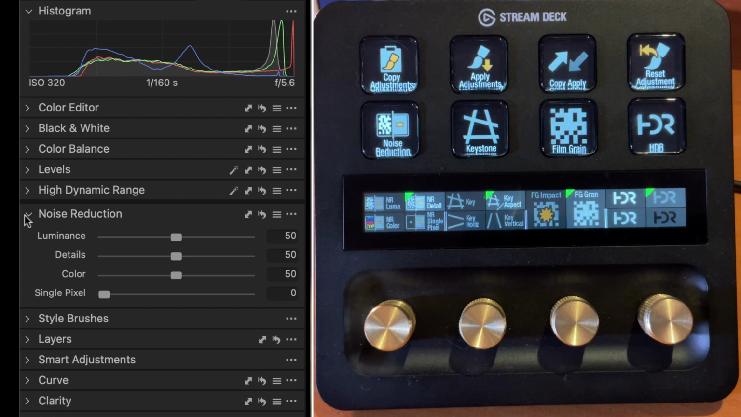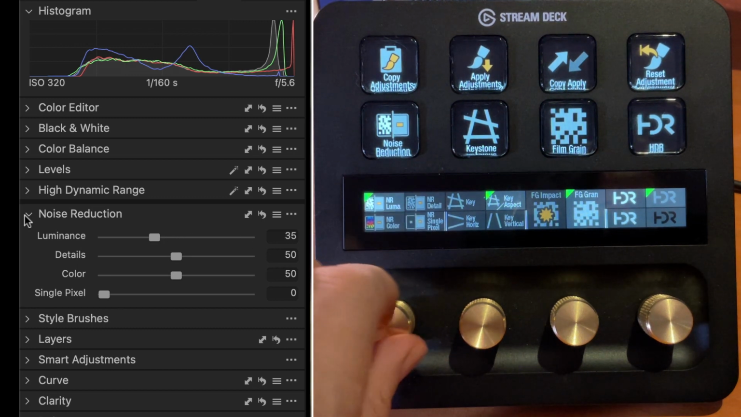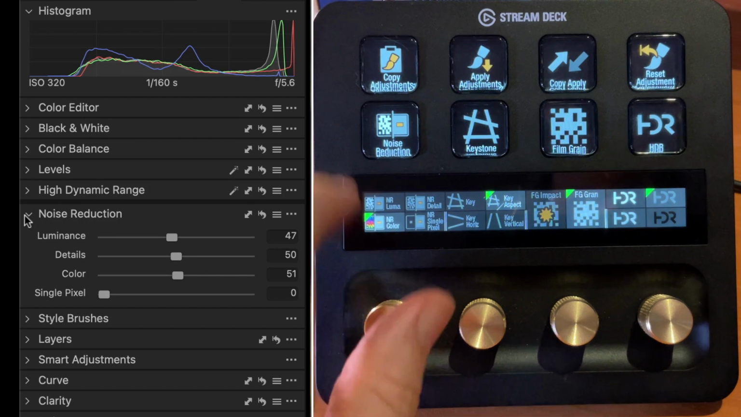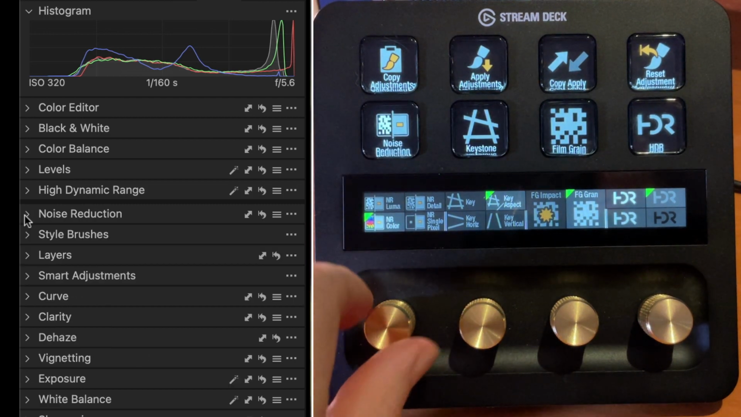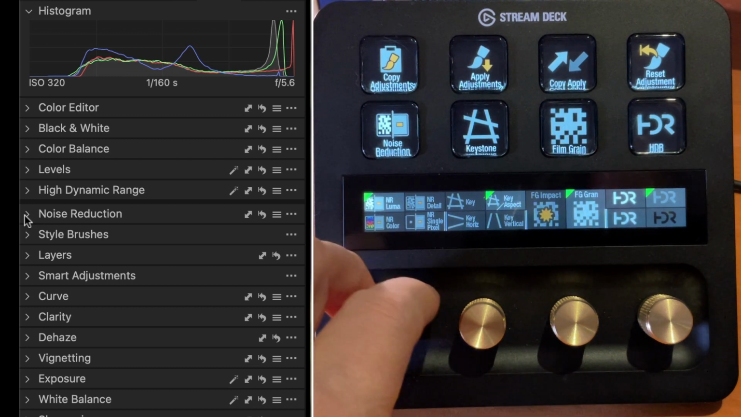Now if we go to dial 1 here and we select noise reduction luma and start adjusting, you can see that we can adjust this, noise reduction color, etc. But this panel doesn't need to be open to make these adjustments. These adjustments will still take place without that panel being open.